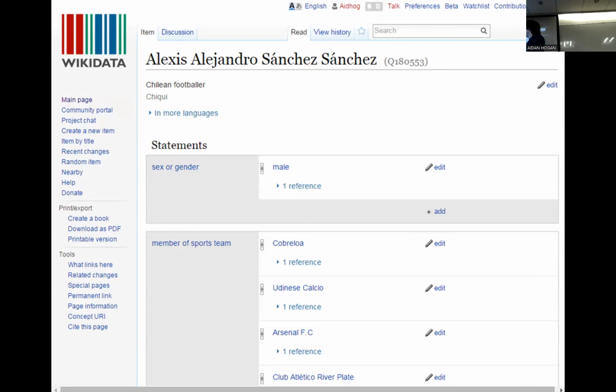We can log in and get a description of an entity, for example, in this case, Alexis Sanchez. Rather than some text that we would understand in natural language, we get a list of facts about this entity: gender, member of sports team, since when, what dates, where they were born, where they died, if applicable, and so forth. Not just for people, but also for football teams. These are also entities. We click on one of these, we get the view of that entity, and this forms a graph.